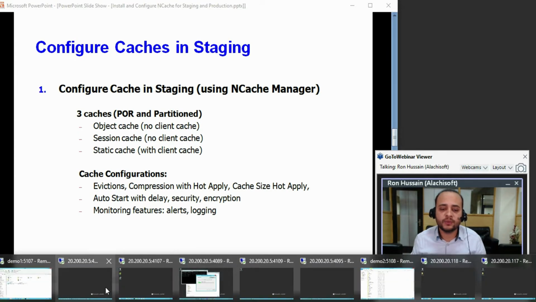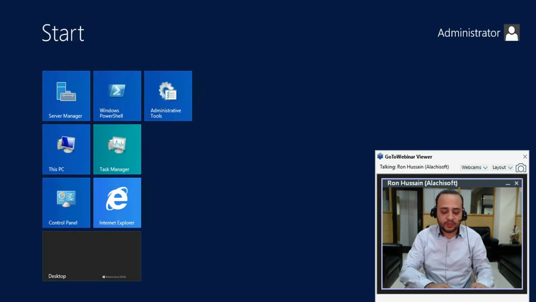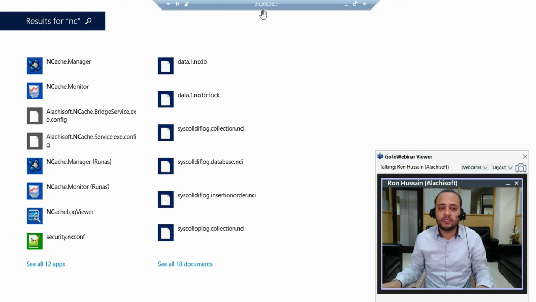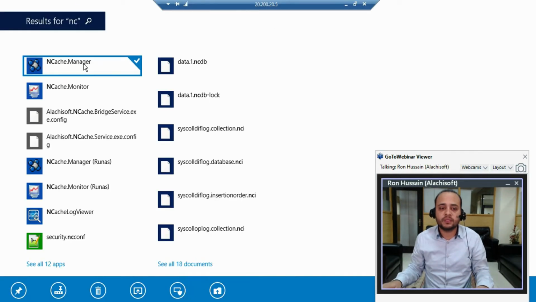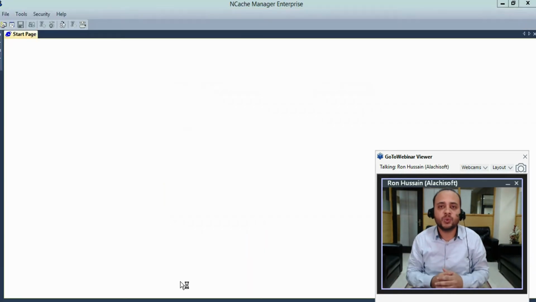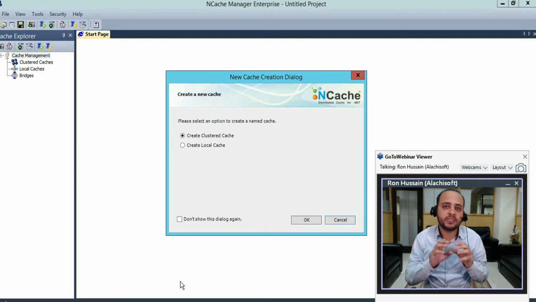So let's get started with this. Let me just check the IP. So that's the server. Since my servers are ready, I'll quickly start the NCache Manager tool. It's right here. So this is the main management tool, a GUI based tool, which comes installed with NCache and lets you manage and configure everything from one central point. And I'll be using this tool for all the configurations.